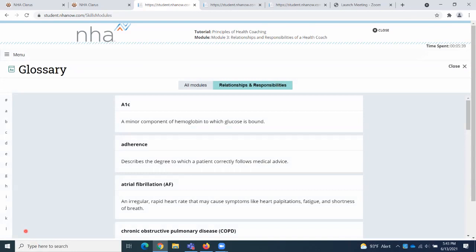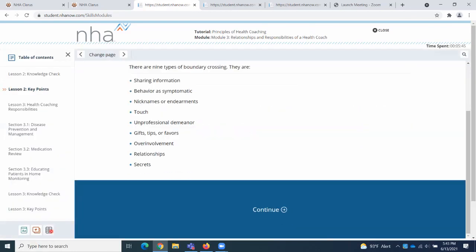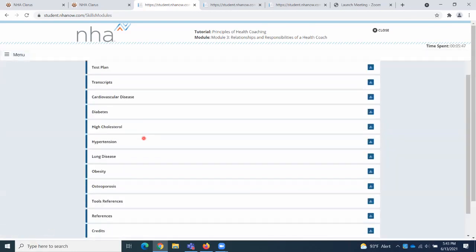The glossary tab provides definitions of key terms found within the modules. There are 7 downloadable chronic disease support tools that can be downloaded from the resources section in Module 3 for use in practice after the learner has completed Principles of Health Coaching.